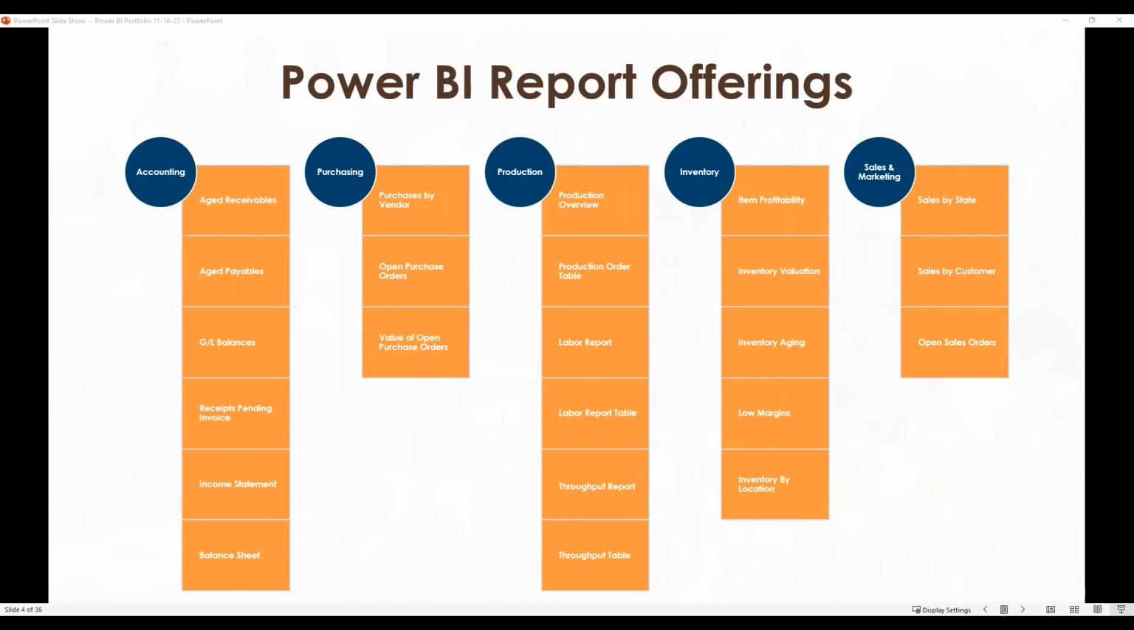So here is the bread and butter of what we're going to be showing today. Like I said, these reports are meant to be modular. So not all of these pages will adhere to your business, and that is all right. So you can pick and choose. Maybe you want a few pages from accounting, maybe you want some from inventory, and maybe you want 1 or 2 from sales and marketing. These can be mixed and matched depending on your needs as a business.